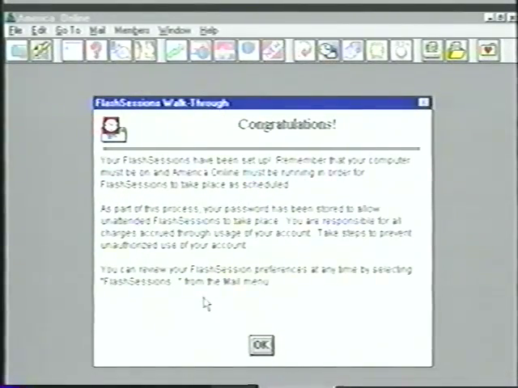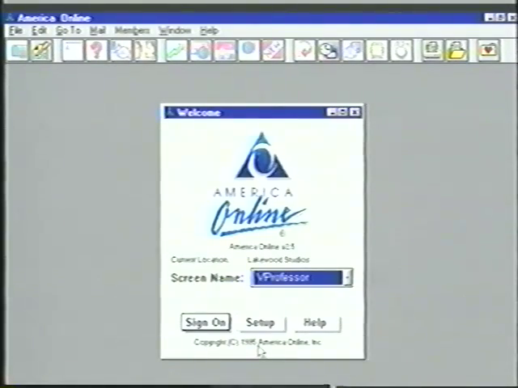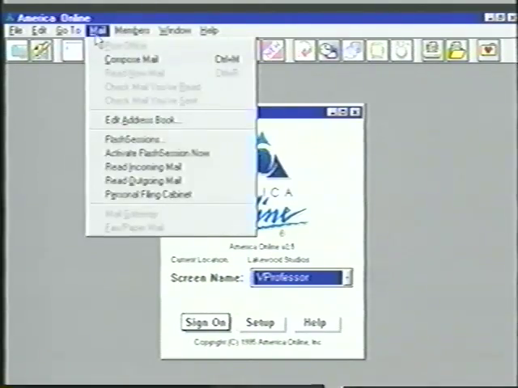Congratulations! We now get the message that Flash Sessions have been set up. Note here that your AOL program must be running in order for Flash Sessions to automatically log on, retrieve your mail, and log off. Click OK. Suzanne, select Mail and Flash Sessions again.